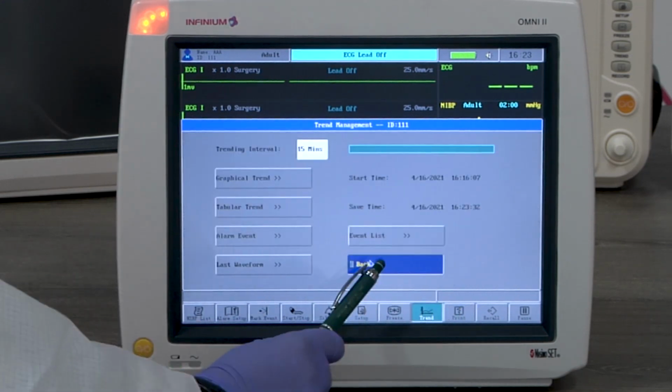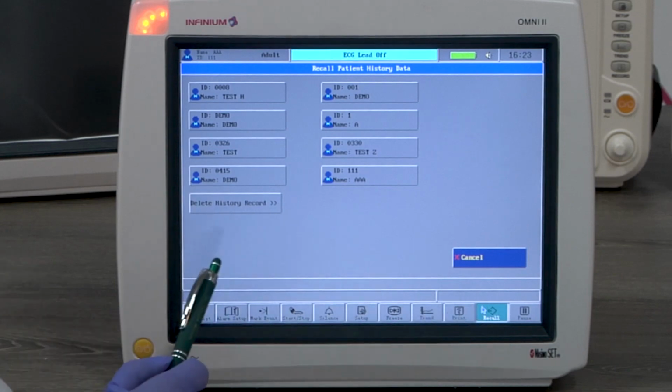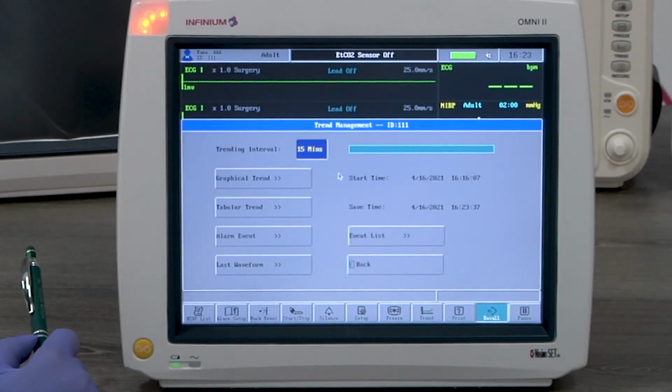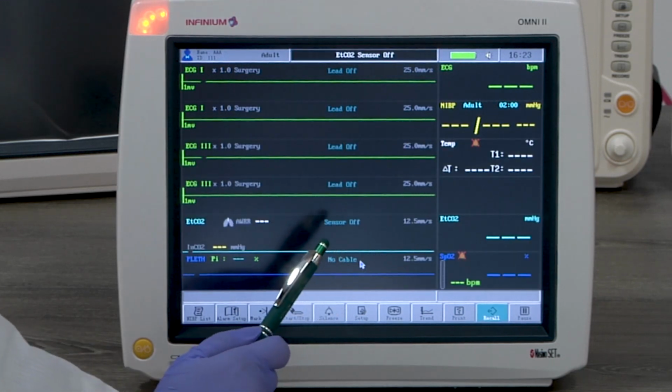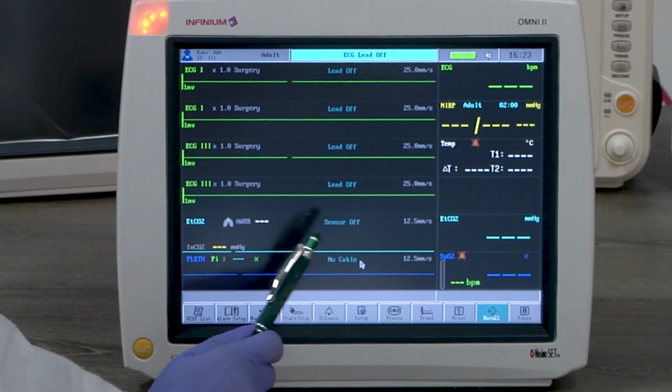Recall button will bring up stored patients for the user to review their trend data. The monitor can store a maximum of 8 patients. Entering a 9th patient, however, will automatically delete the first patient.